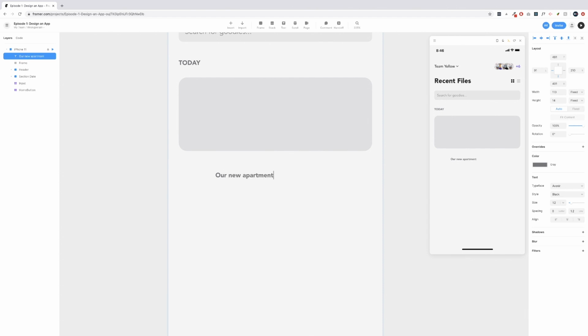So I'm guessing when we upload photos, we have the option to name the file. So I will just say our new apartment with an exclamation point. Our color for this is going to be set to black. The font is Avenir, the style is going to be heavy, and then the font size is going to be 13 pixels. We're going to push this to the top left here, and then make sure it has a margin top of 12 pixels.